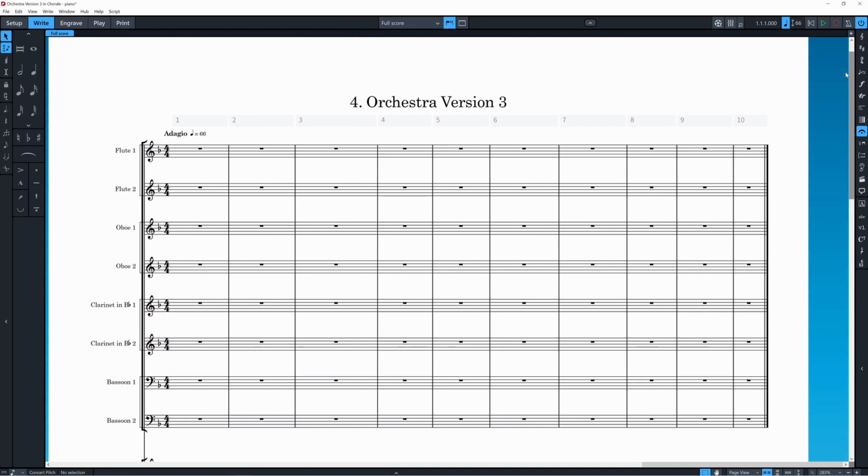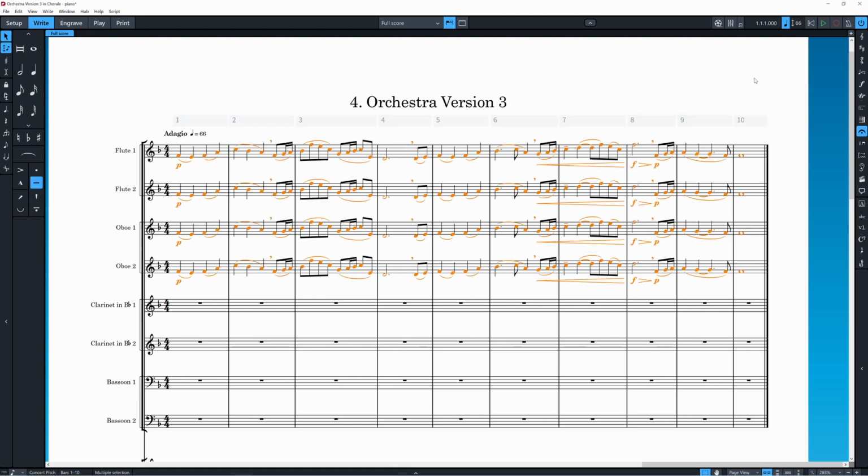For the first version, I'll have winds, brass, and strings playing throughout. I'll start by copying and pasting these lines into the woodwinds. I'll give the melody to the oboes and flutes. I think oboes need to be on this melody because they won't really sound good on the lower parts.